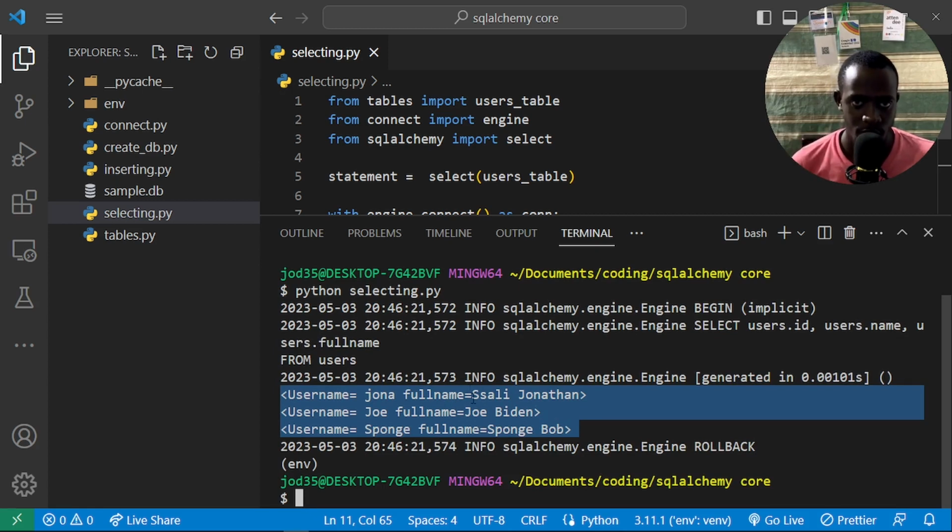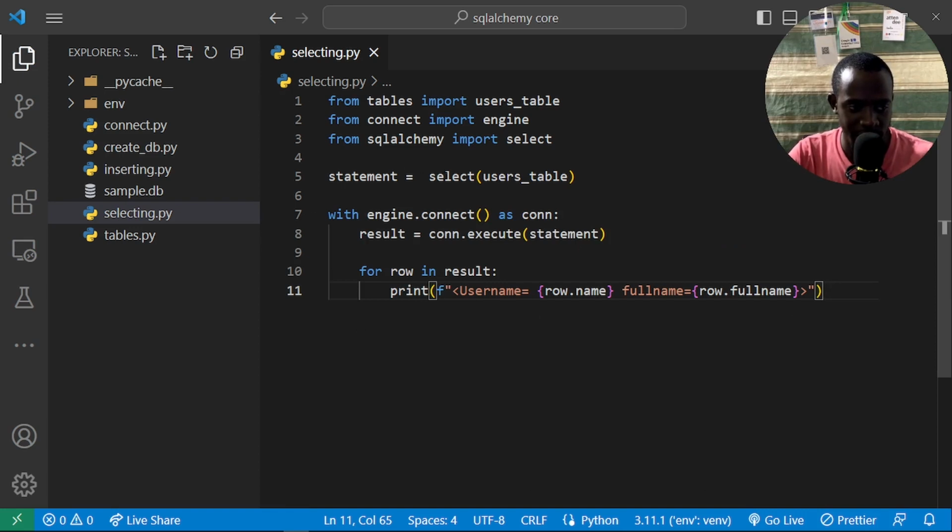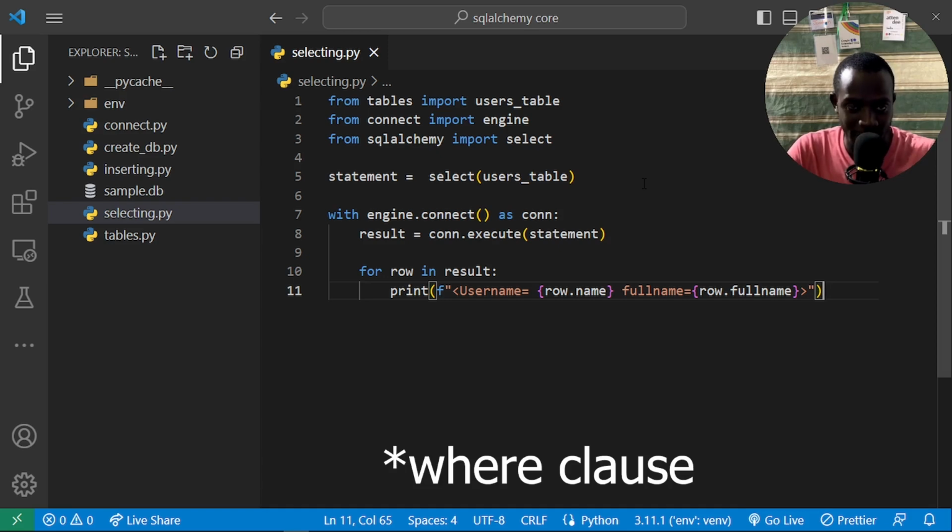Now, this is not the only way we can select. We can also decide to select where we have a certain condition. For example, we want to select a user who has a specific name, and that's where the where clause comes in. By using our select statement right here, we are selecting all the columns that we have on our database table. However, if we want to specify some condition, like select from our table where a certain criteria has to be met, then that's where the where clause comes in.